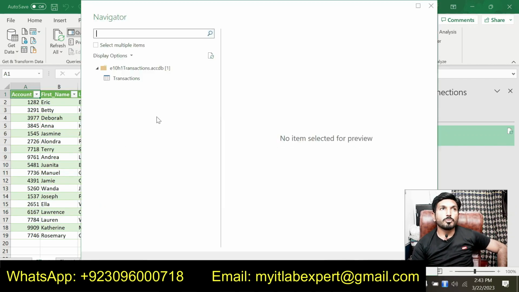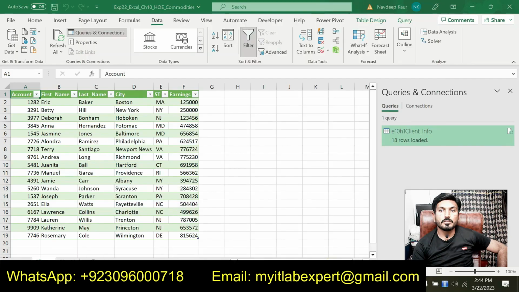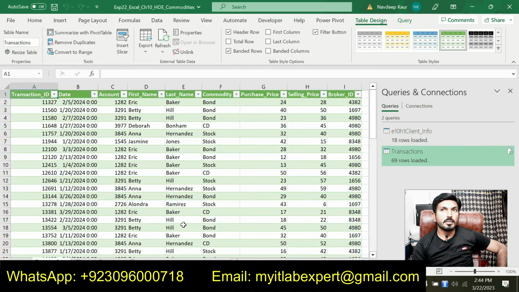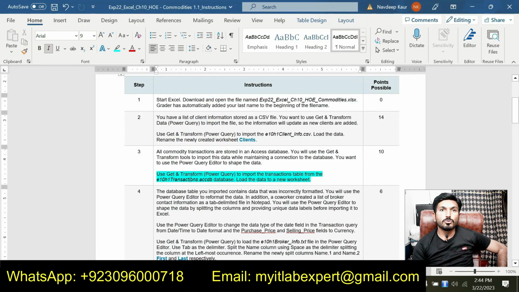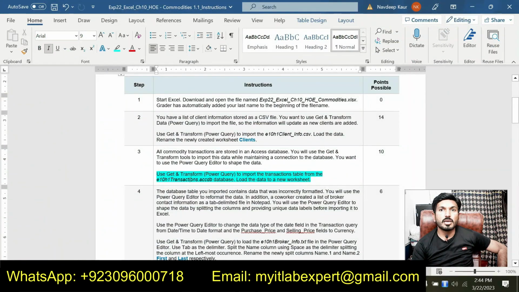So we are supposed to import the transaction table only. So select this transaction table, and after selecting this, click OK, and this table will be imported. And after that, we are supposed to load the data to new worksheet. I have already loaded this one. So that was step number 3, and step number 3 is completed. Let's move to next step, that is step number 4.